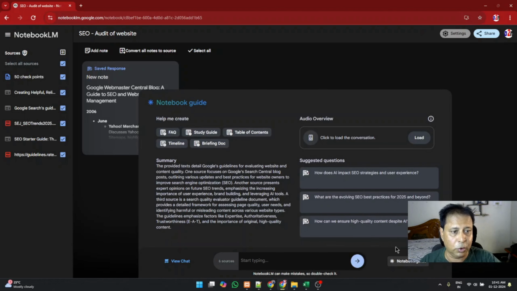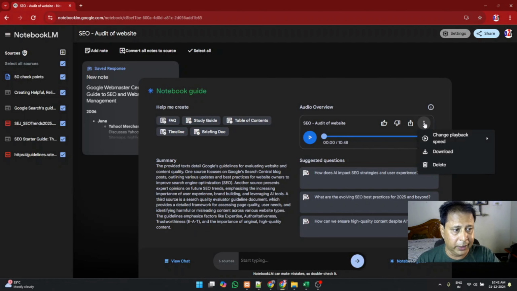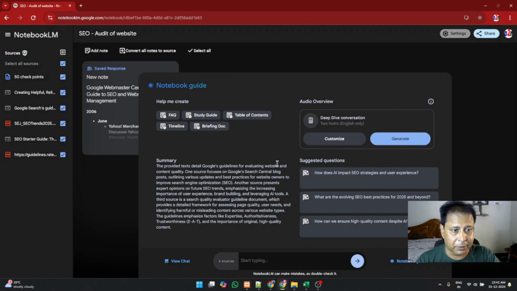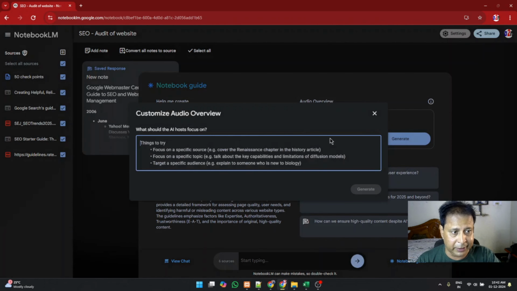I click this notebook guide because previously this was loaded. So I will just do one thing, load it again. I will remove it again and add the customization again, so we can regenerate it. I am going to delete it. Then after deleting, I customize, because I will get the generate button.